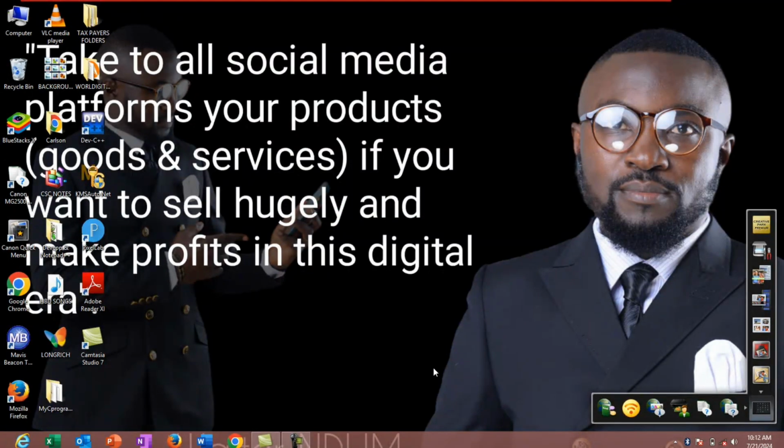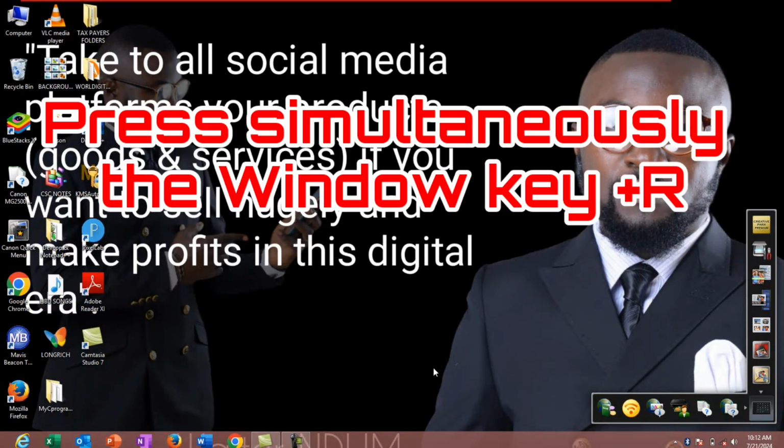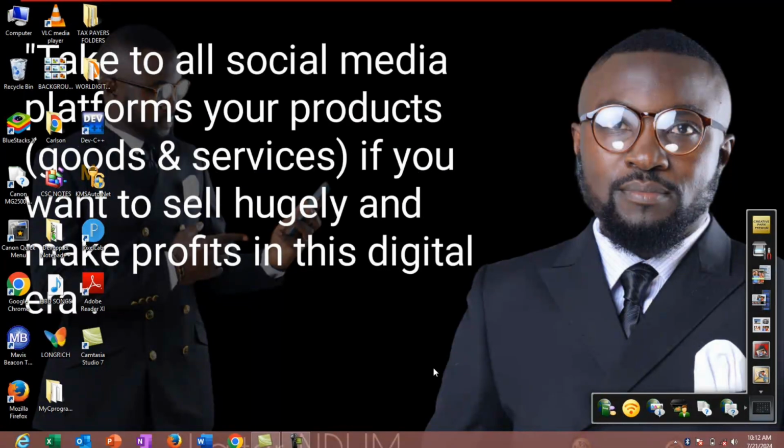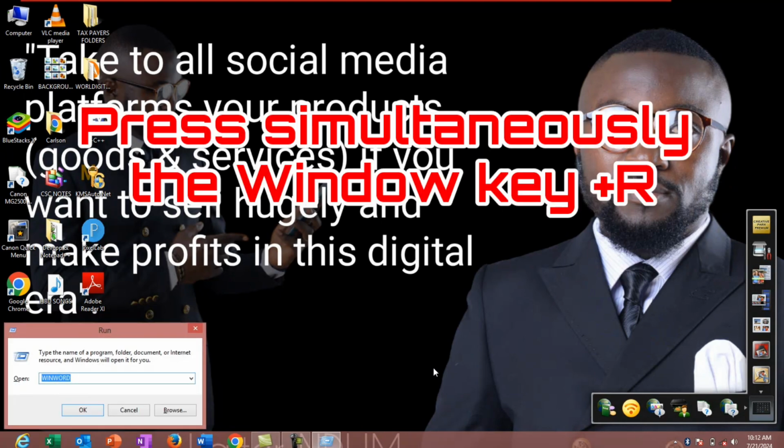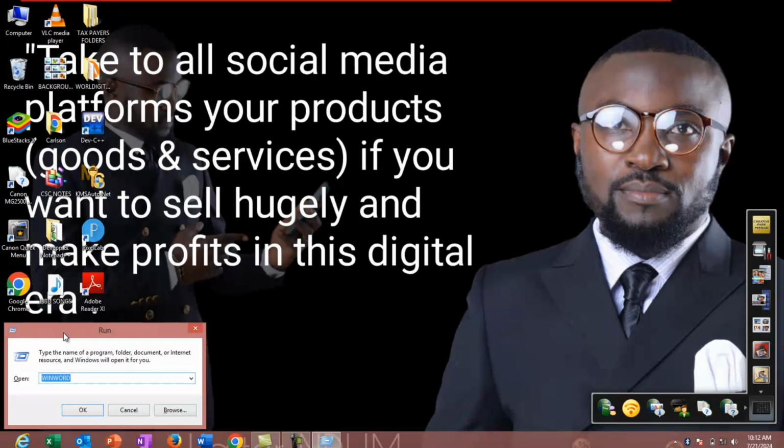So I'm going to dive straight away. What you are going to do is use this key combination of the Windows key and the R key. You press them simultaneously like this, Windows key and the R key. It brings you to what we call the run prompt or the command prompt.